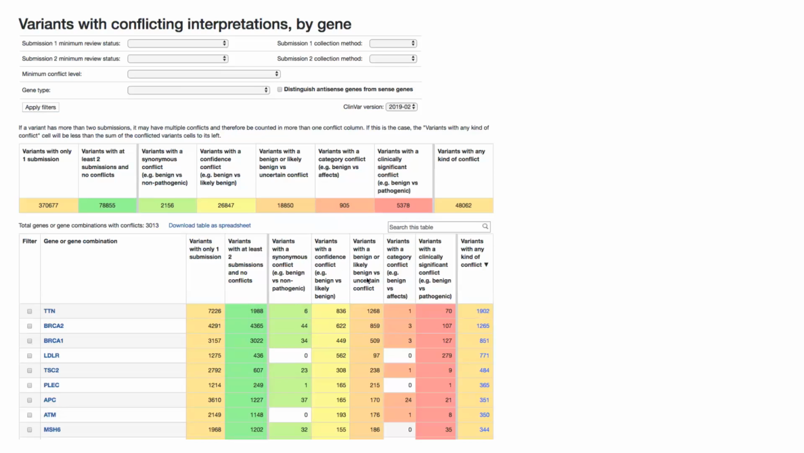Then you have VUS versus benign or likely benign counts, followed by variants with a category conflict. What they mean here is any conflict of someone using one of the standard ACMG terms versus a non-standard, non-remapped term, like risk factor versus benign or drug response versus pathogenic. So more of a category of non-ACMG versus an ACMG term. And then the last field is variants with a clinically significant conflict. These are your path or likely path versus VUS, likely benign or benign type.